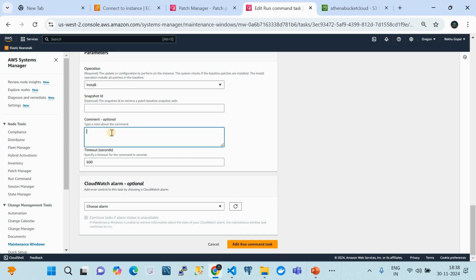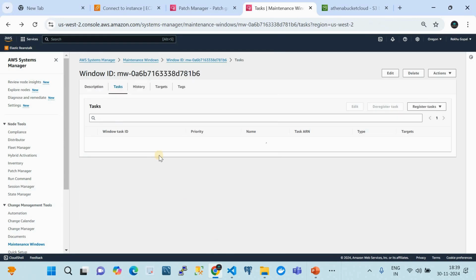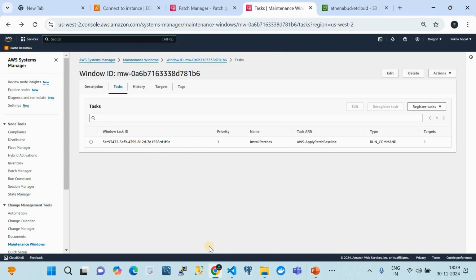The comment is also optional, you can keep it default, while the timeout is not optional, so it's basically giving the default seconds. You see that it is 600 seconds, which is equivalent to 10 minutes. And then the CloudWatch alarm you can also set up. Click on create, which will create a task. That is how you can create a maintenance window task.